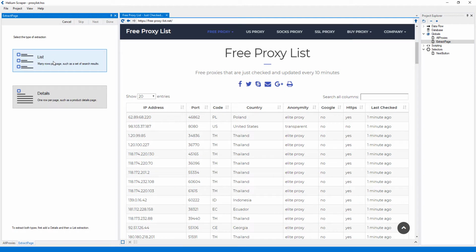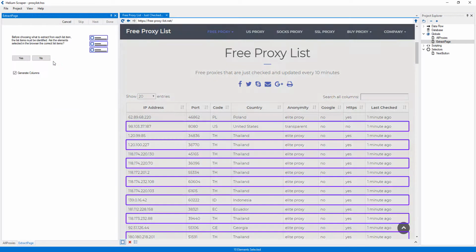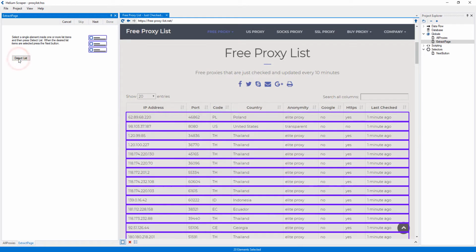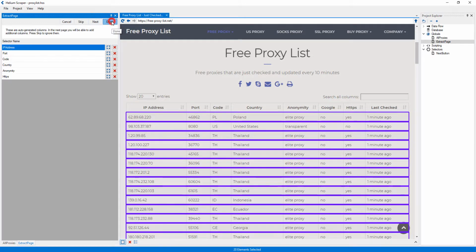Since this is a list, I will select List. We can see that it did not select all the rows, so I will press No here. Then, I will select a couple of elements, one on each row, by selecting them while holding the Control key, and then press Detect List. These are the right rows, so I will press Next and then Done.